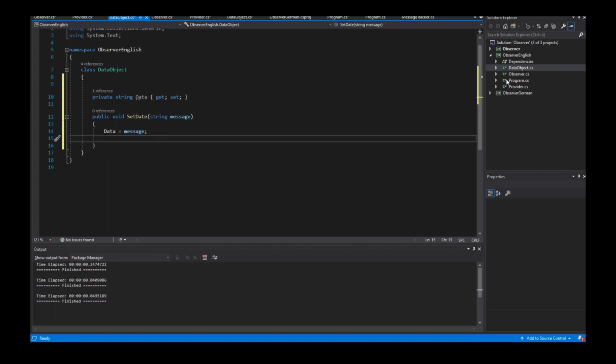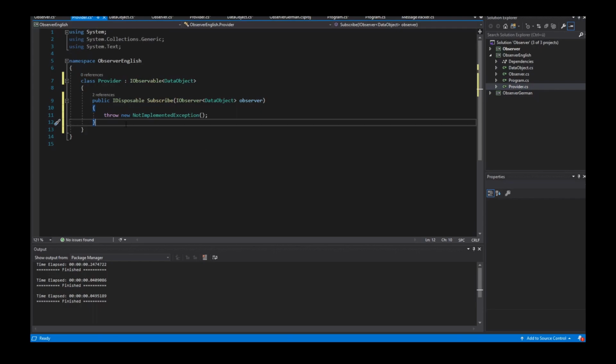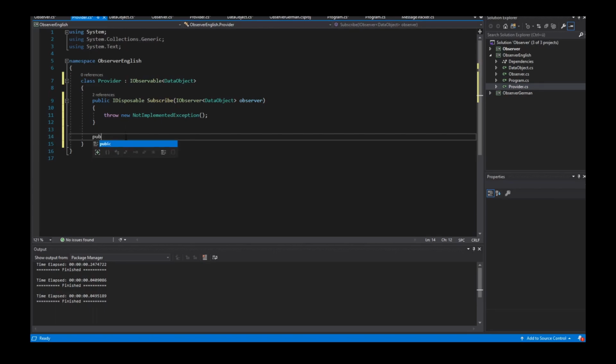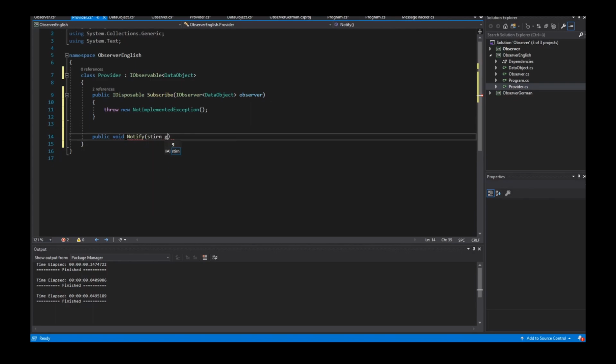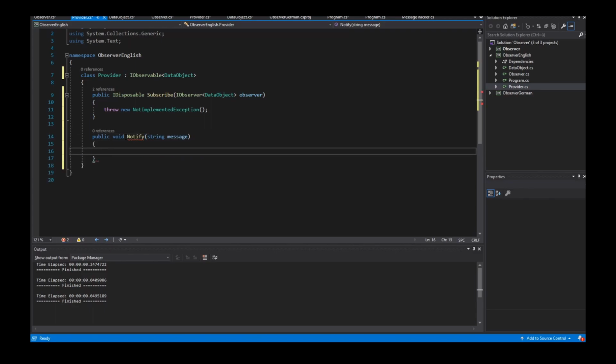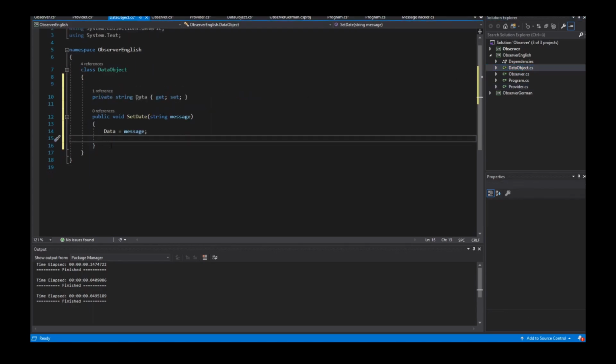And now the provider has to offer a method that allows the data object to push the message to the provider. So I create here also a method called notify, with a string message. And with this method I can push the new information to the provider.